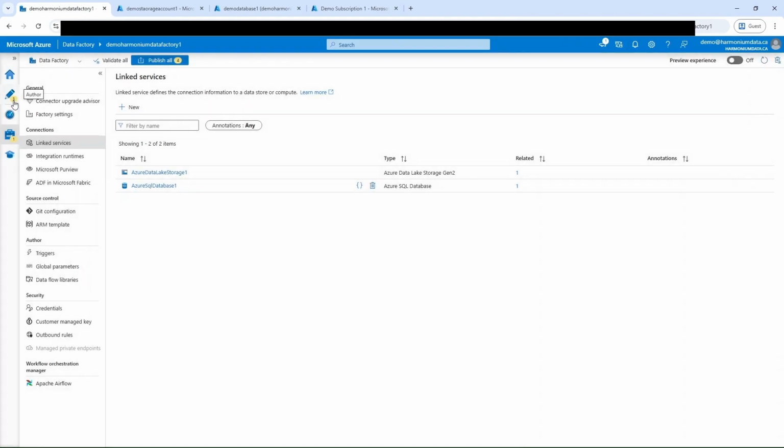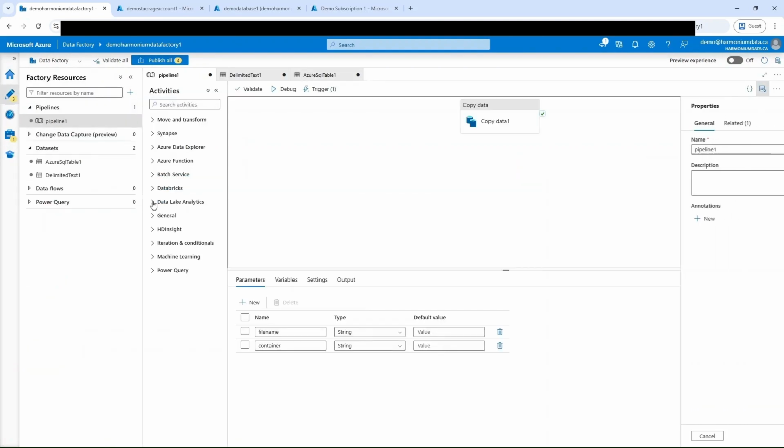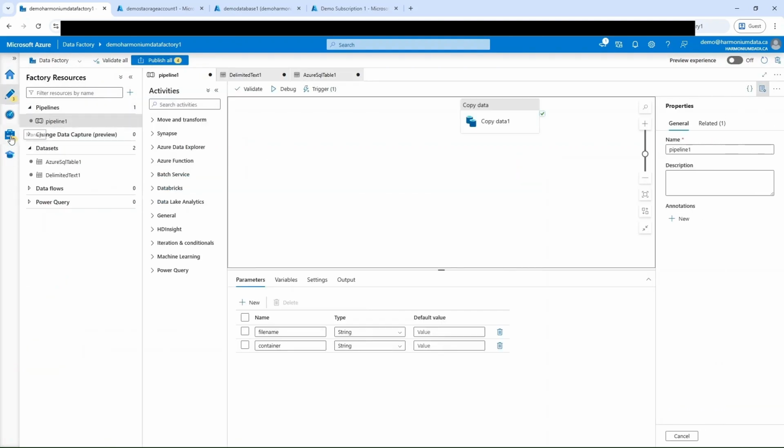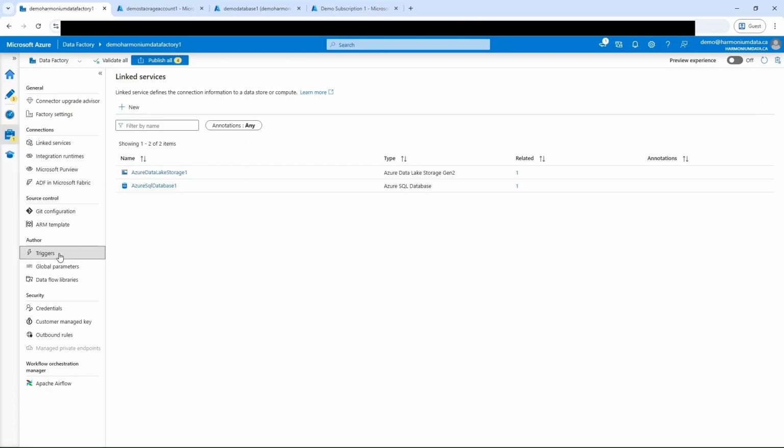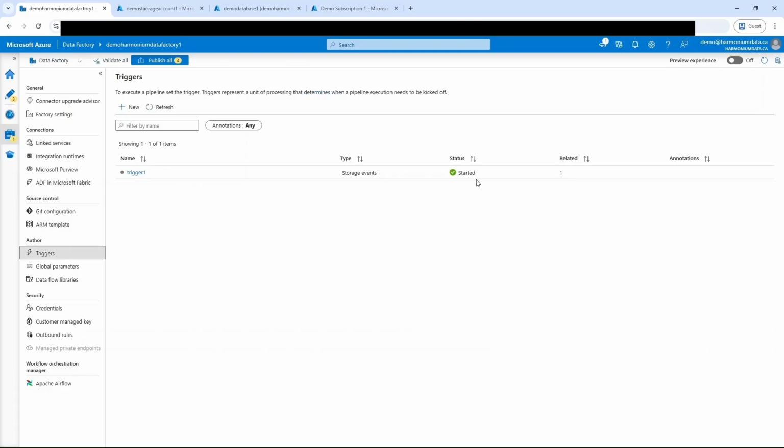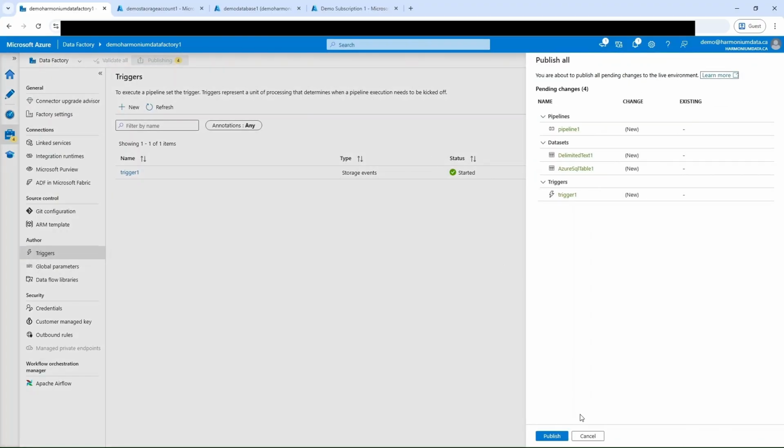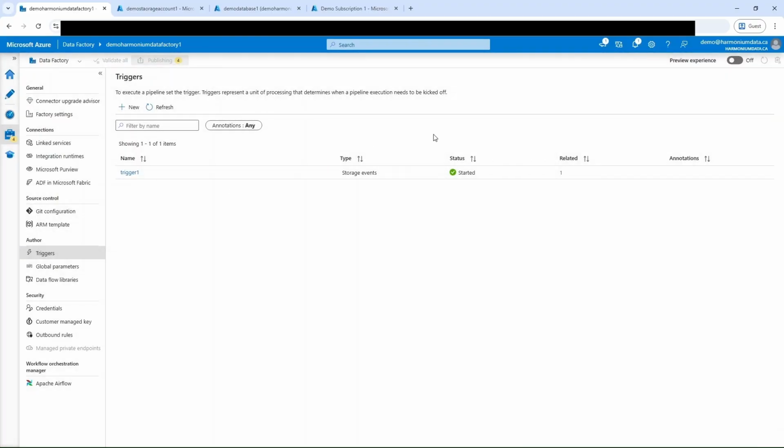Cancel that up here. And we're just going to double check that our trigger, it's started, it's turned on. Okay, so you may have to go in here and make sure that the trigger is started, but it looks like it has. And then we're going to go ahead and publish all of our changes. That's just going to save everything to Data Factory.